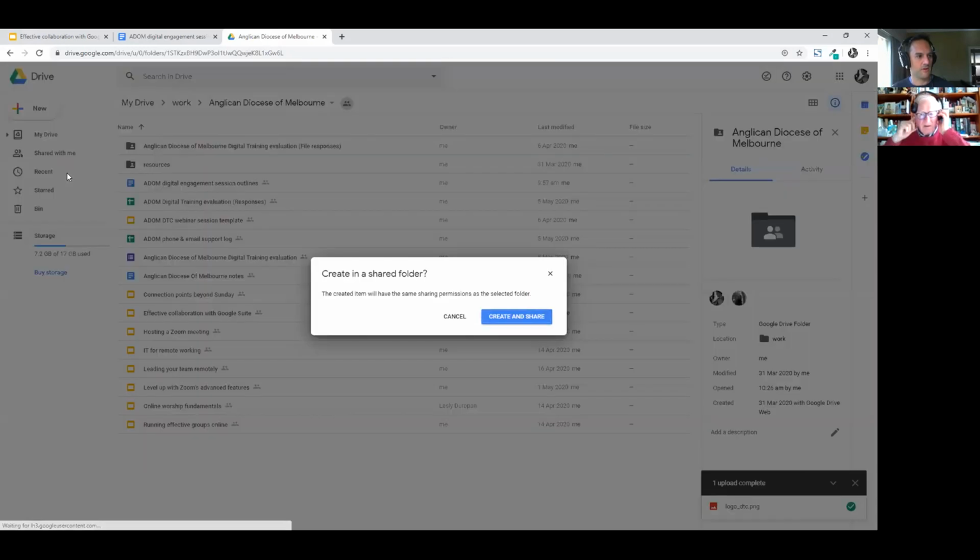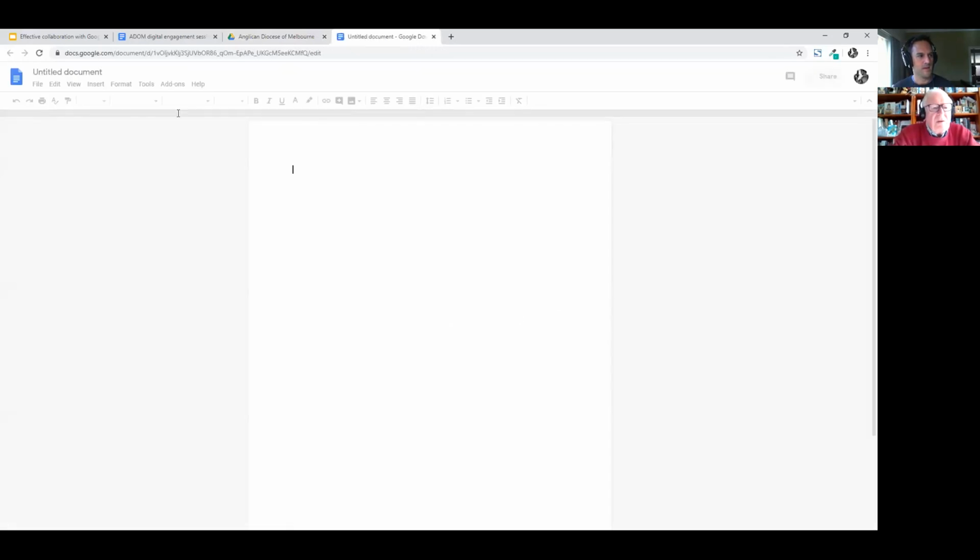So let's do it. I'm going to create a new Google document. It's saying create and share because I've shared this folder with someone else already. So it's just saying I'm going to be using the same permissions on this file which I'm creating. And we are going to call this file Barry and Evan's important meeting.